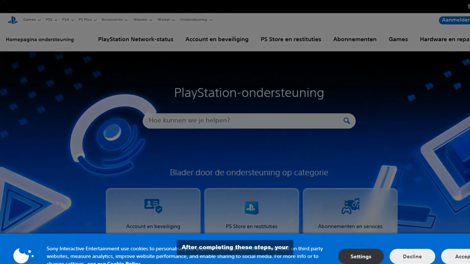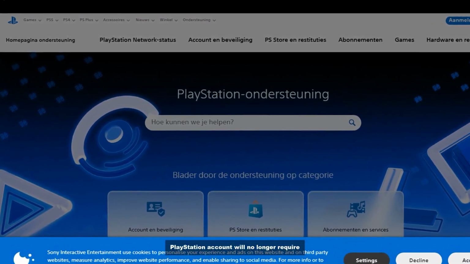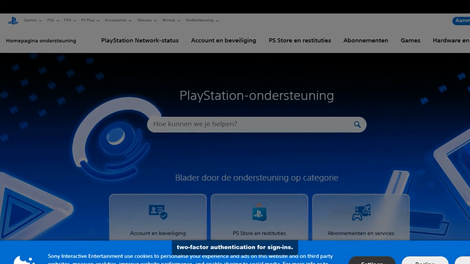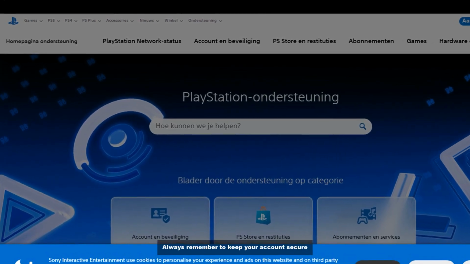After completing these steps, your PlayStation account will no longer require two-factor authentication for sign-ins. Always remember to keep your account secure with a strong password.